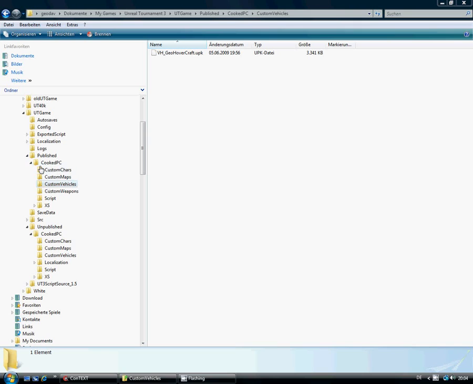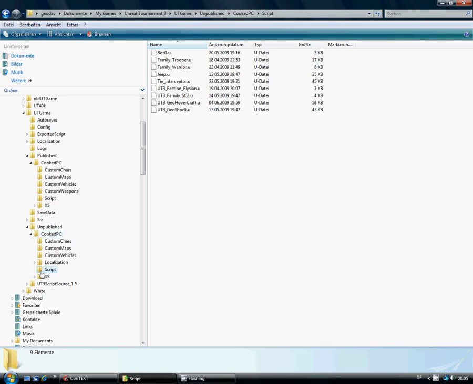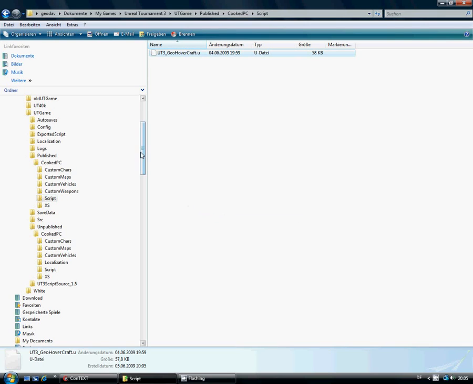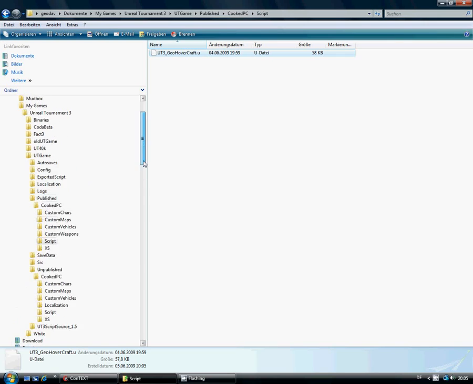This has now been moved into the published folder set. We'll just double check the script. You'll see there's nothing there. Now all we have to do is go into the unpublished script. Yeah, we've got lots of stuff in there. Just copy it, paste it in, and we're laughing. And now you can run it from the normal UT3 shortcut. This is the actual stuff that you should be putting in a RAR file and putting up onto the net for other people to download.